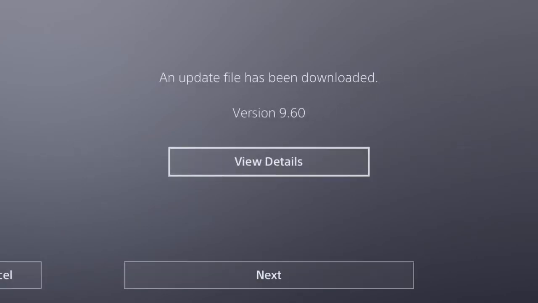Alright, so it says an update file has been downloaded. I most likely said this before, this is like the Windows updates where you can set it to download and not install. This is that, because it's not going to install, especially on a system like the PS4, you don't want it to install automatically because then it'll restart during gameplay.